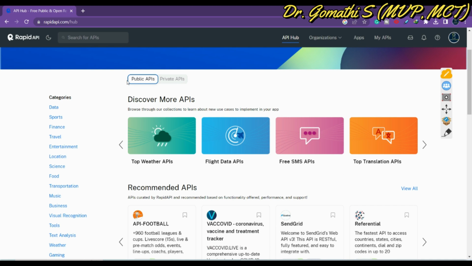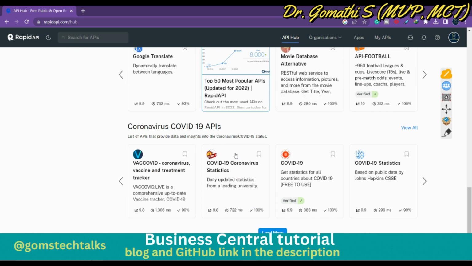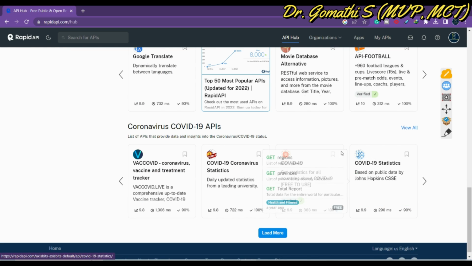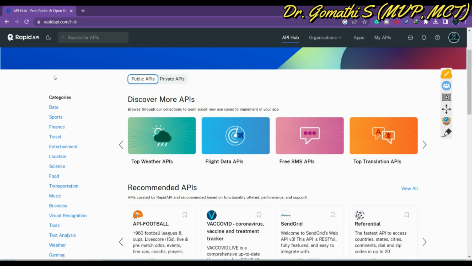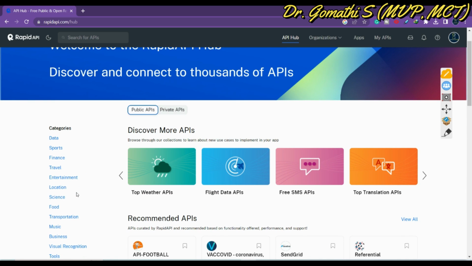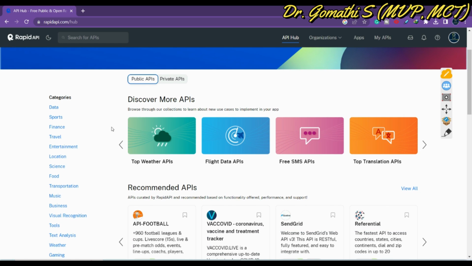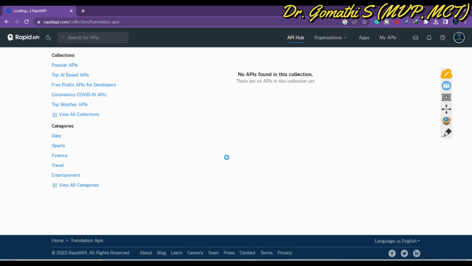So this is a public API. If you click on public API, you can see many APIs here, like COVID-19 statistics and so on. On the left side, you can see various categories of APIs, and however you want, you can use them. In this video we are going to use the translation API, that is the NLP API. So click on the top translation API.